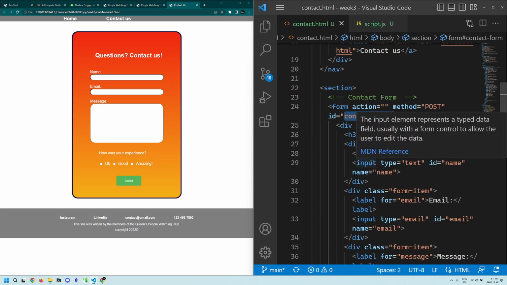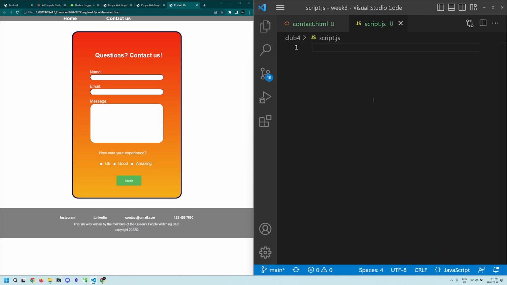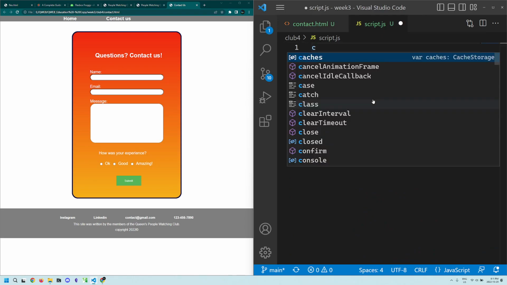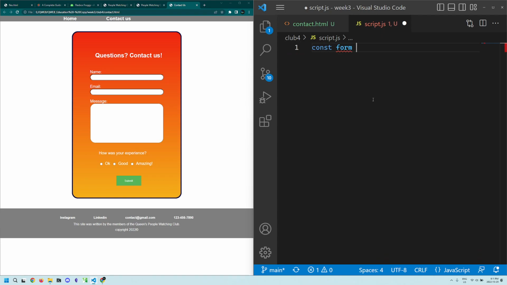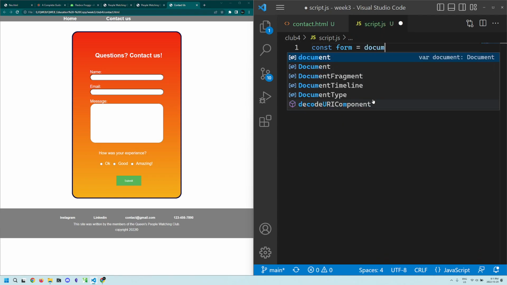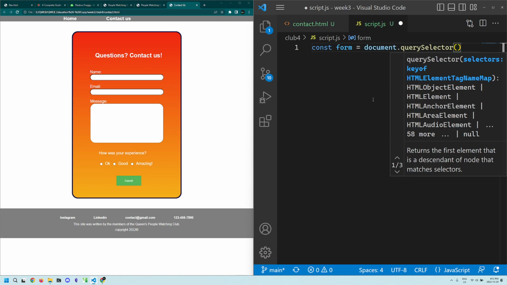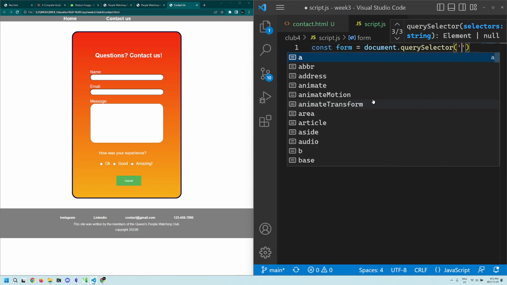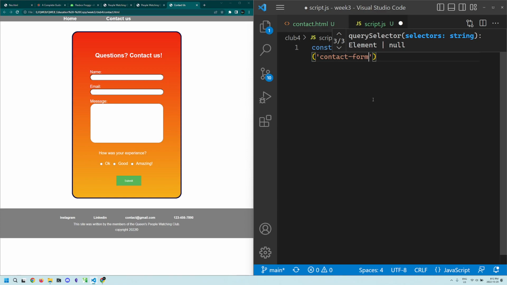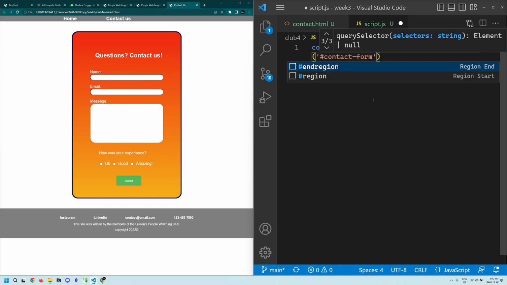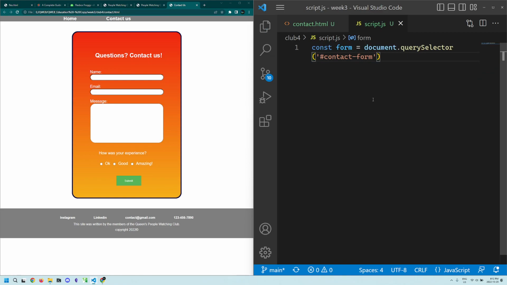So we're going to head back over to our JavaScript and say, hey, I want to grab the form. So I'm going to create a constant called form. And then we can say document.querySelector, and we tell it what we want to select. In this case, we want to select the form. Unfortunately, this works just like CSS, in that if we want to grab something based off of its ID, we have to add a hashtag to the beginning. So now, in theory, this script will actually grab our form.